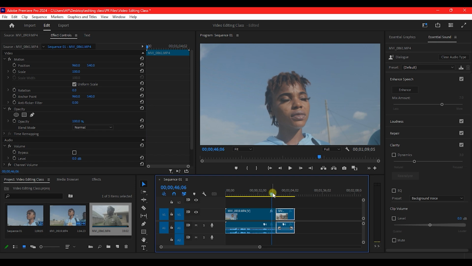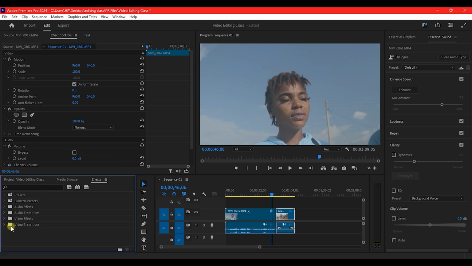Now, how do we locate our transitions? You come here to the Effects panel under the Project Manager window and click on Effects. You can see some subfolders right here: Presets, Lumetri Presets, Audio Effects, Audio Transitions, Video Effects, and Video Transitions. We are going to look for the video transitions. Like I said earlier, these arrows represent more subfolders or options under a particular option.